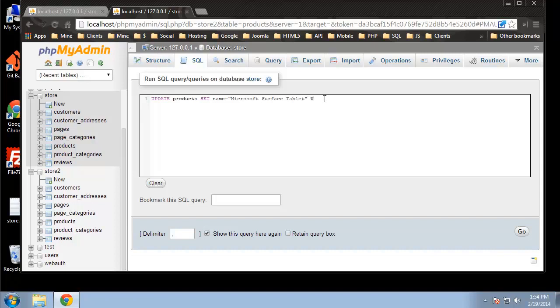So we need to say where, and we could say where name equals Surface Tablet, which is fine in this case because we know that there's no other product with the name Surface Tablet. But when you're building your application, you want to make it so that you're using a unique ID or some kind of identifier instead of just a string of text.